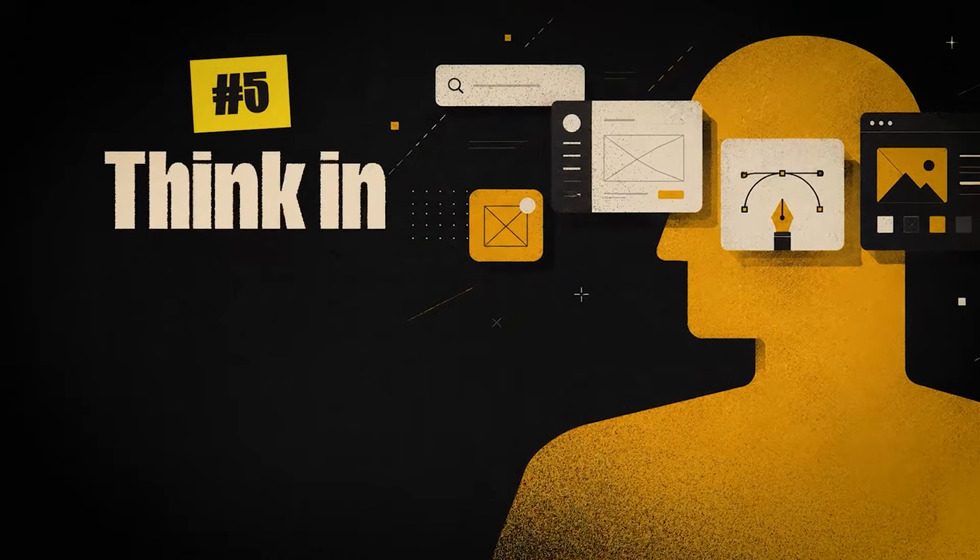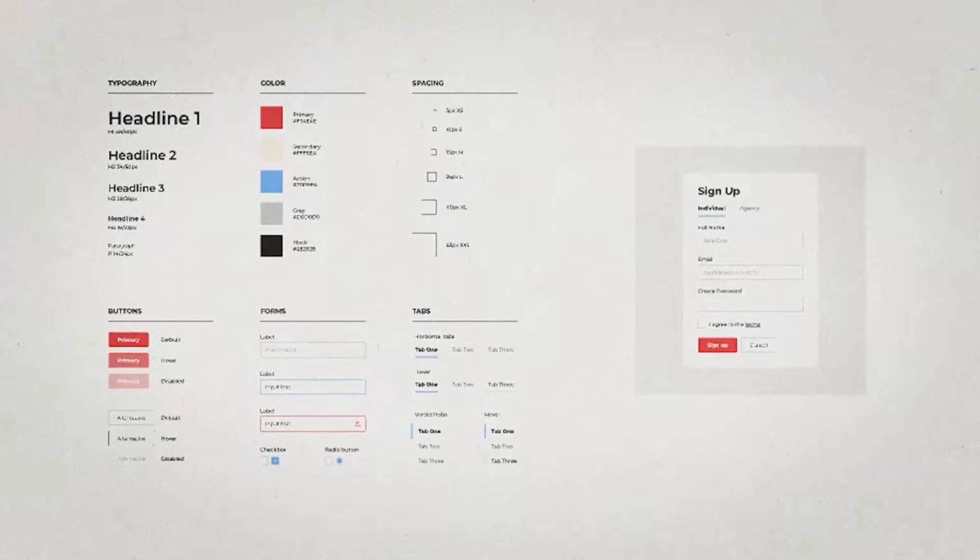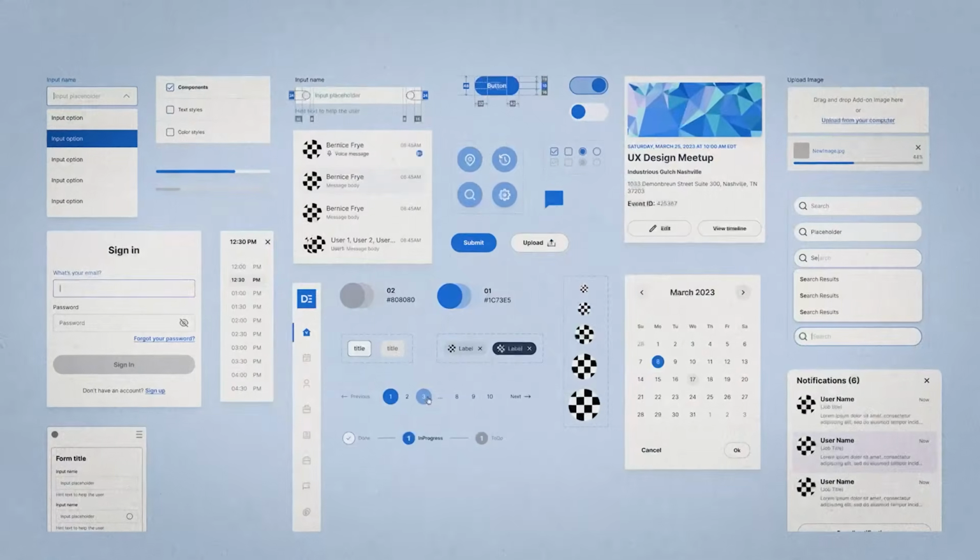Number 5: think in systems and not screens. Last one, and honestly, if I had to pick one of these 5 that actually separates a senior designer from everyone else, it would be this one. Most designers, when they hear systems thinking, default to design system. Components, tokens, a library. That's a part of it, but it's the smallest part. A design system is an artifact. Systems thinking is something else entirely. It's the ability to see that the screen in front of you is not the problem you're solving. It's one expression of a problem that exists in many places.